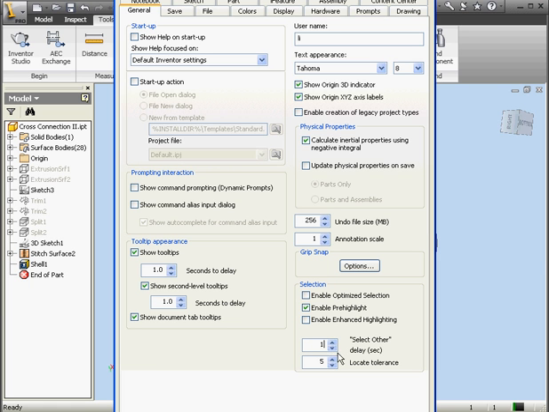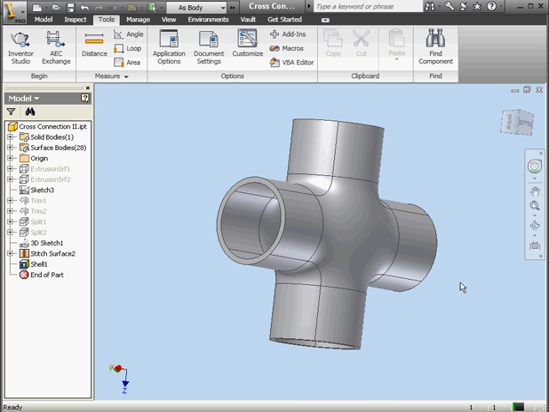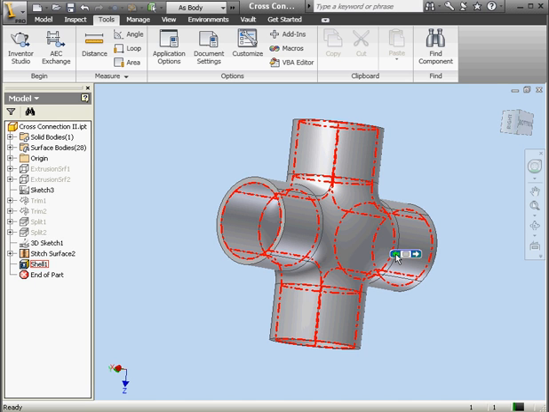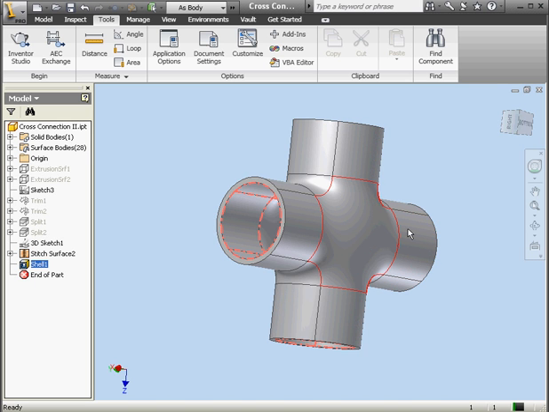Let's cancel out of this window for now. And let's see how the Select Other tool works. Basically, what you do is scroll through the selections by clicking on the green arrows. You can go forward and back, and when you're ready to select, you click on the little green button in the middle. And this concludes our third tutorial about creating a cross connection.